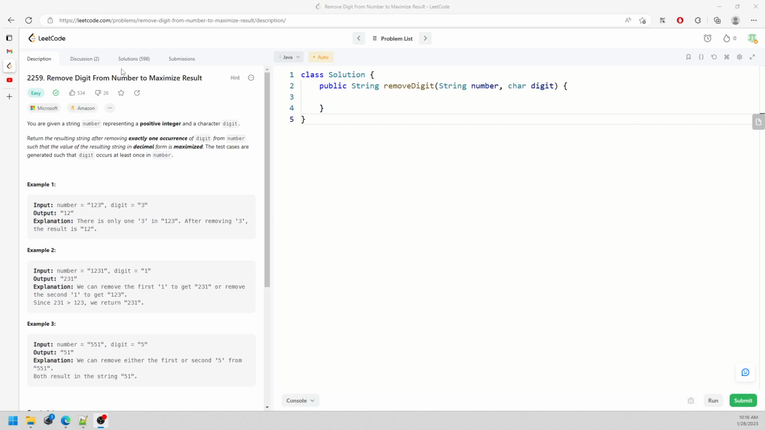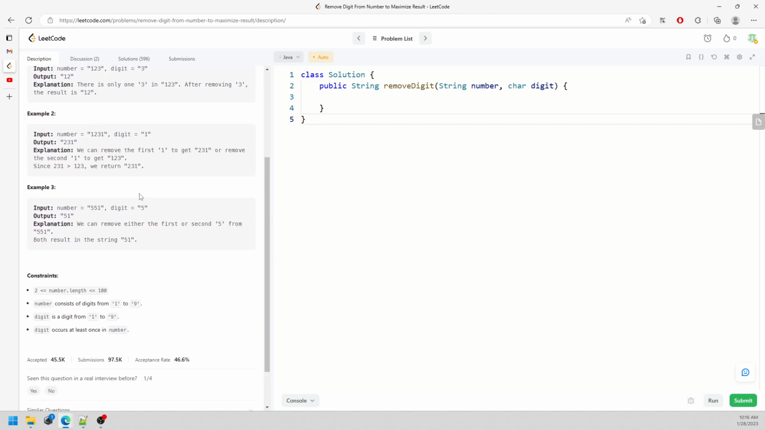Alright, so let's talk about "Remove Digit From Number to Maximize Result." You're given a string number representing a positive integer, and a character digit. You want to return the resulting string after removing exactly one occurrence of digit from number, and that will be the entire solution.